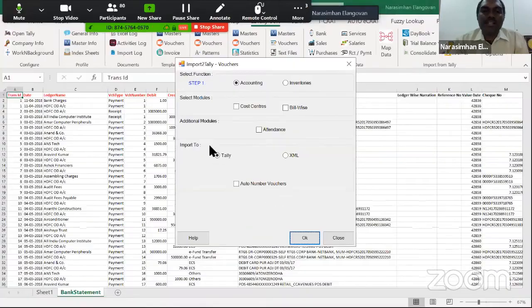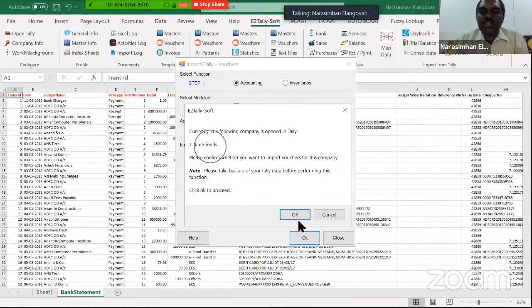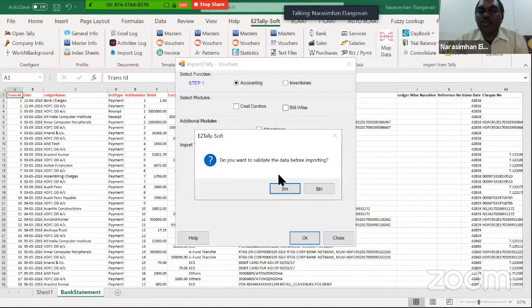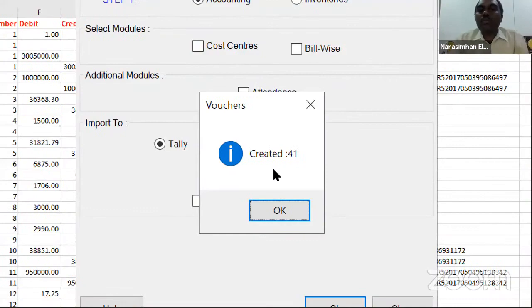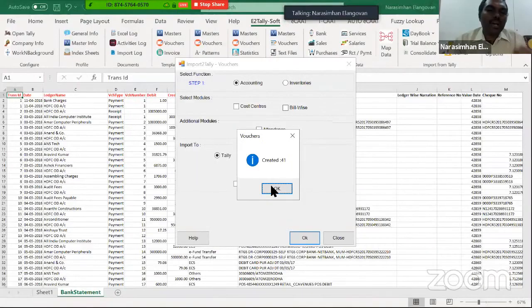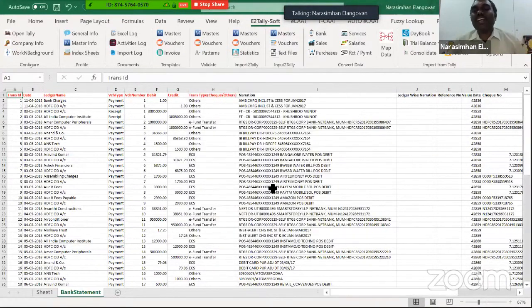Just say, okay, this is the company name. Do you want to import? Yes. Go ahead. Do you want to validate the data? I just say yes. Within few seconds, entire thing is validated. And look at this. 41 vouchers have been created in a span of less than half a minute. This is the power of automation. This is the power of using technology for doing your various work.